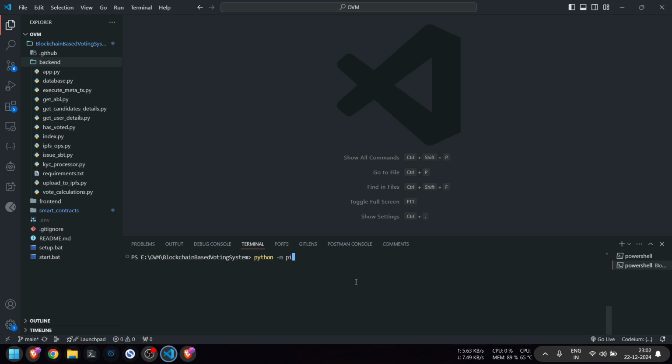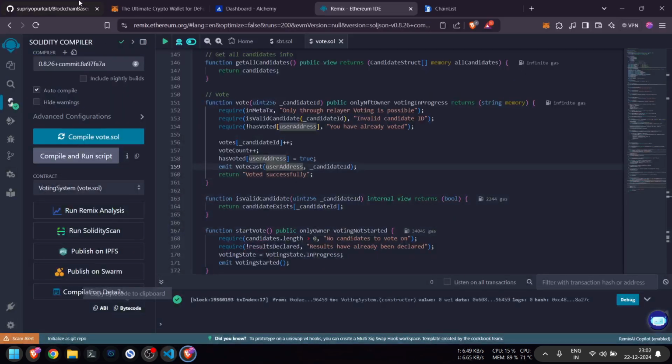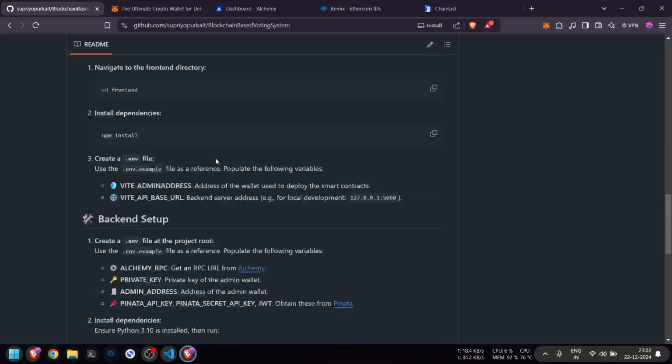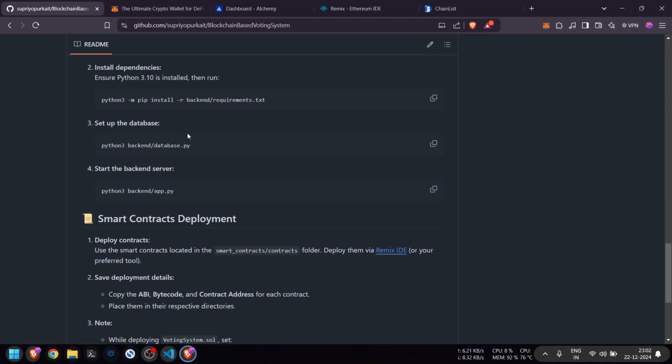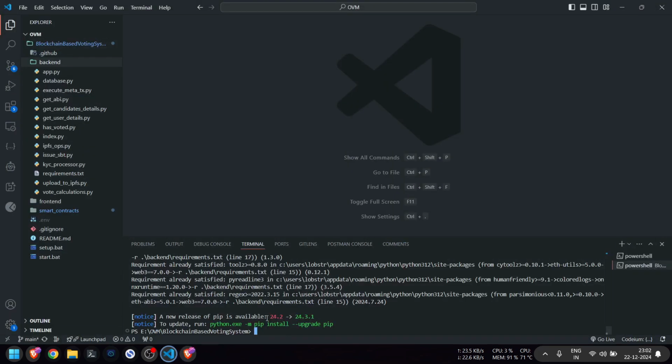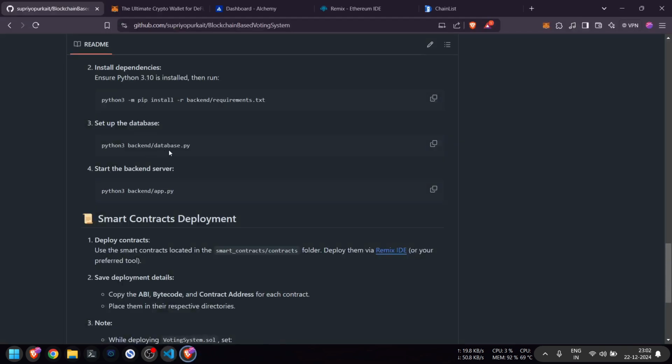Okay, pip install -r backend requirements.txt. All these processes are documented in the GitHub too. You can check it from here. As fast as the dependencies are installed. Okay, it's installed. Now initiate the database.